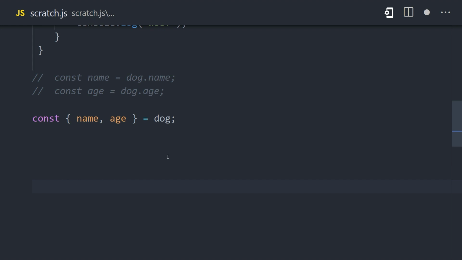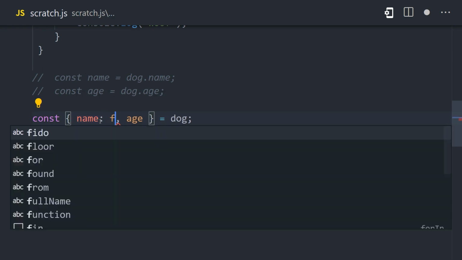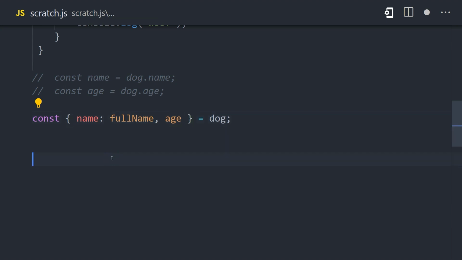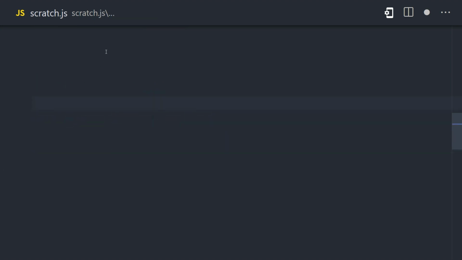Generally speaking, I would recommend using destructuring whenever possible, but sometimes you might want the variable name to be different than the property name. If you add a colon after the property, you can change the name to whatever you want. Like here, we're changing name to full name. That's pretty cool, but we can also use destructuring on arrays.